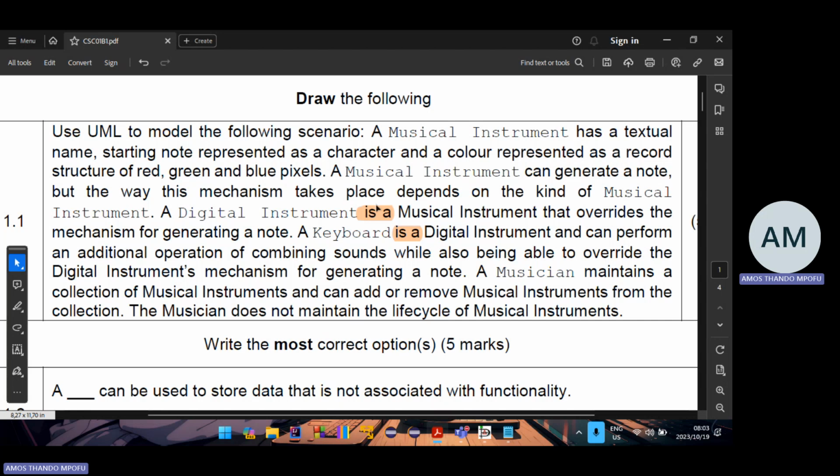So as you can see here, we have is-a, which denotes what? Inheritance. So we have a base class and child classes. Basically, I have a parent and children.